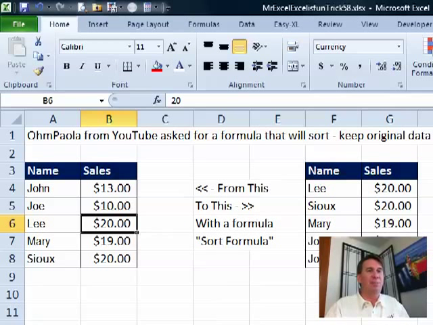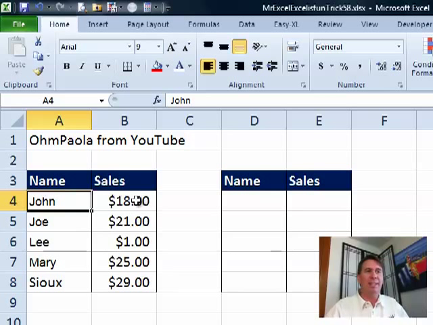All right, so here's the question. Mike sent this over. OhmPaola from YouTube asked, how can we have a formula that will sort but keep the original data order intact? I can already tell that Mike's going to win this one. And the thing that got me is I saw that there were ties here. Ties make this very, very difficult. First of all, we're going to start off with the one that doesn't have ties.